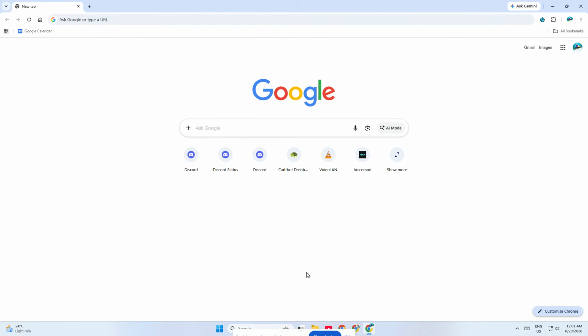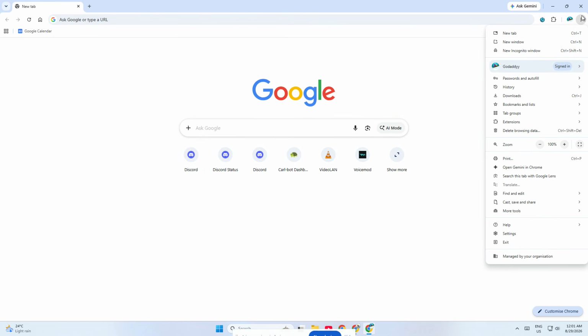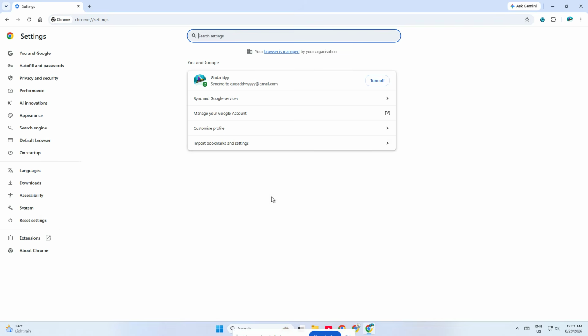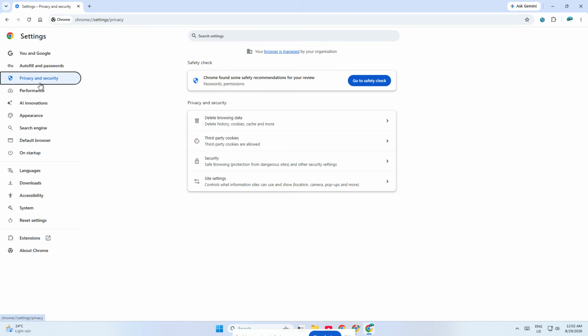First, we're going to clear your browsing data. This is one of the most effective fixes because Chrome may be storing old site information that is causing the error. To do this, open Google Chrome, click the three-dot menu in the top right corner, and go to Settings. From there, click Privacy and Security, then choose Clear Browsing Data.